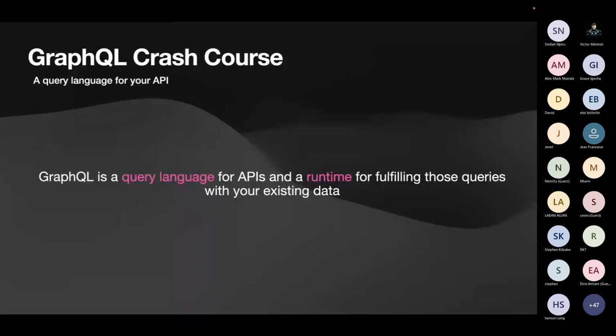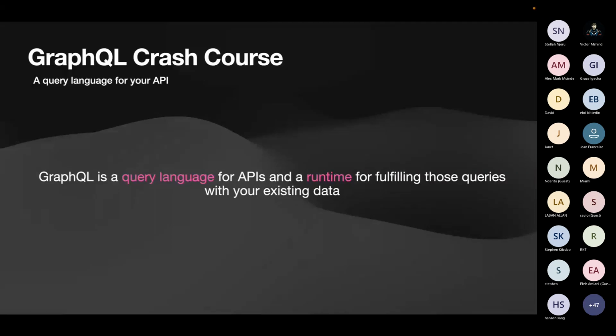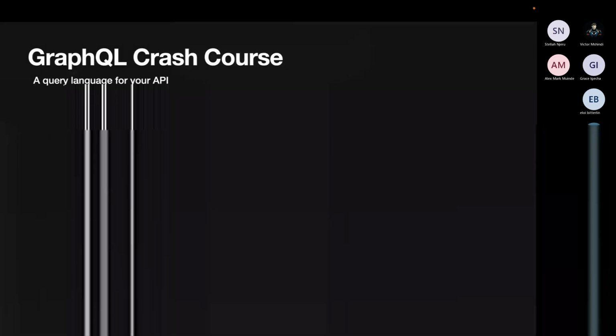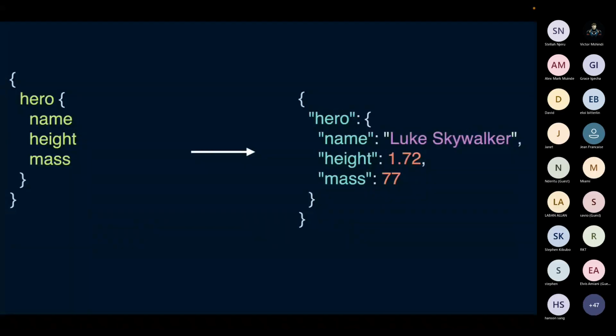GraphQL comes with this paradigm of a schema, as we'll see later. A schema is its promise to the client, and this is really powerful because you're always sure what it will give you, even before you make a request. It would require some data. The query itself, you can see that the query and the response are similar.